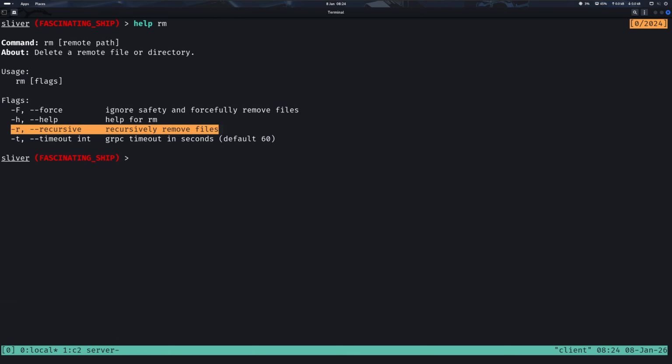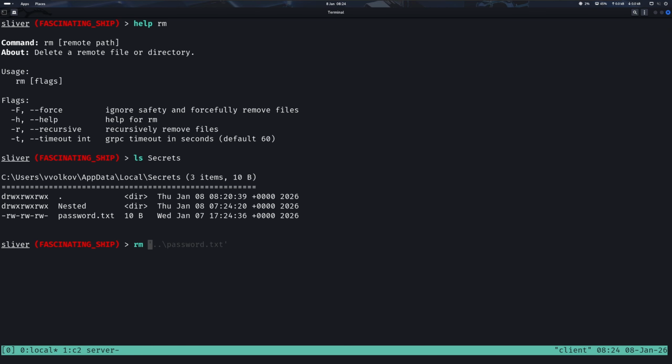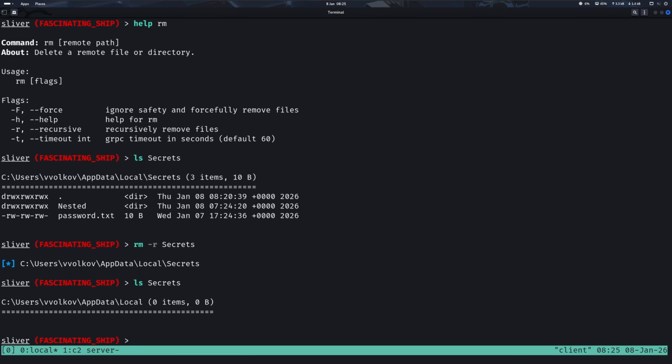Now, in the cases that you are removing directories, you will have to specify the R switch, and this will recursively remove all of the files and additional folders within that directory. So for instance, if we wanted to remove this secrets directory for whatever reason, we can simply specify the R switch followed by the argument that is the folder we are removing. And once executed here, you'll see that the folder is removed. And if we attempt to list it again, it will be gone.